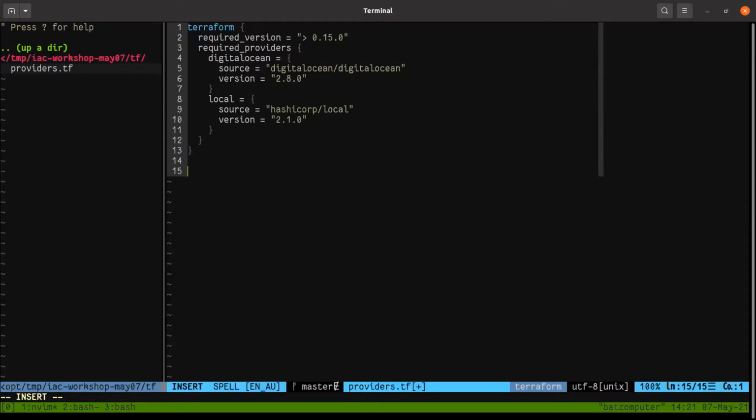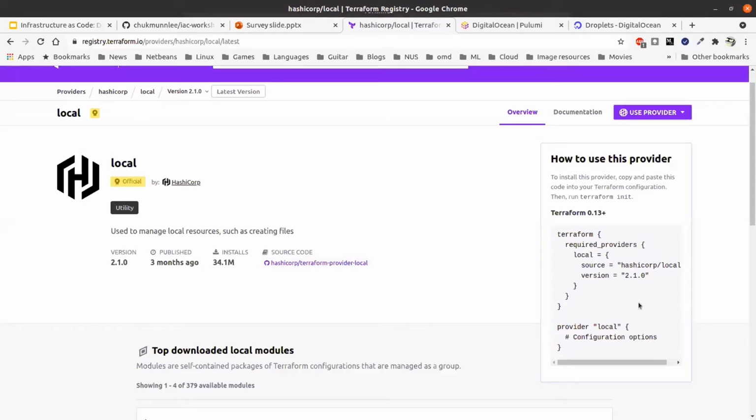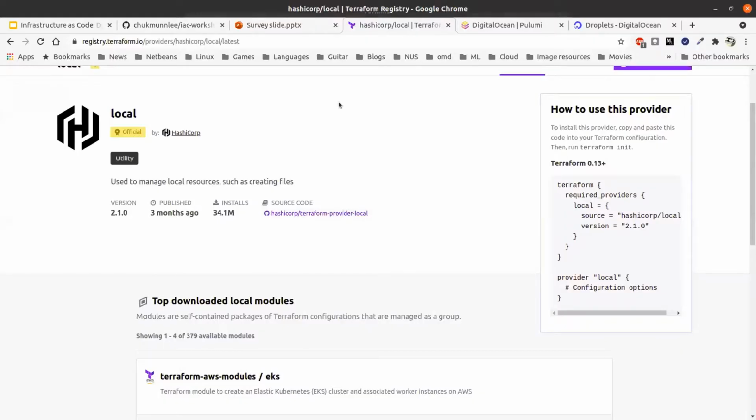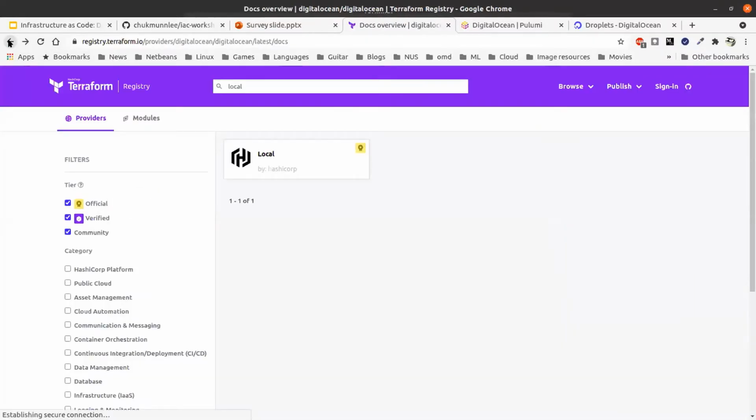The second thing we need to do is configure the provider. The local provider is very simple. There is no configuration. The way you write it is: you go provider, and then the name, which is local. Just like this. So that's the local provider configured. Then we're going to configure DigitalOcean. So provider, digitalocean, like that.